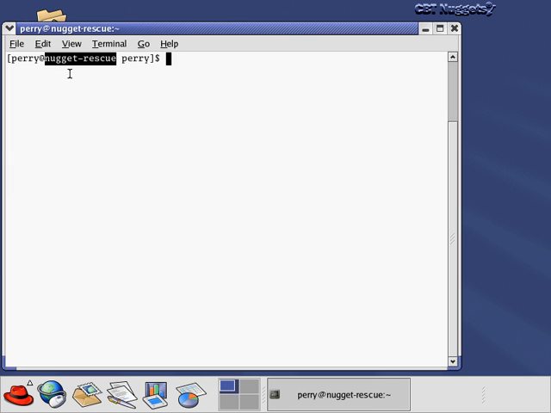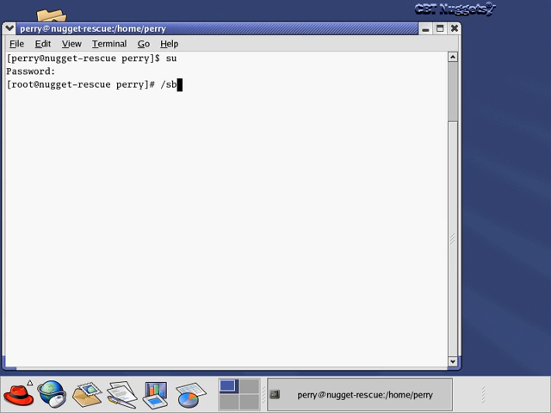Okay, so that's our machine Nugget Rescue for this particular nugget, and what we're going to do first, like I said, is make a boot disk. First I have to be the root user to do this, so I'm going to switch over to be the root user, and then the command is called mkbootdisk. It's in the /sbin directory.